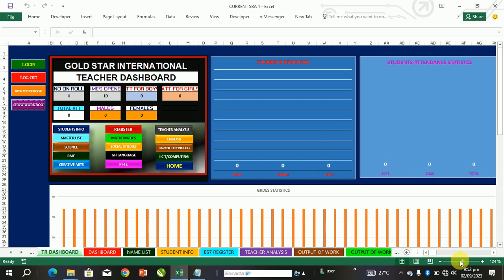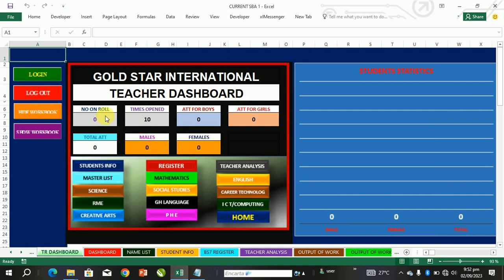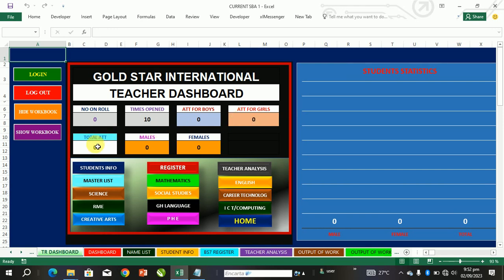Let me zoom in so that it will be clear. Number of row, times opened, attendance for boys, attendance for girls, total attendance, students' numerical strength, with males and females over here. Then we have the various subject areas that we are teaching, or the various disciplines in our schools. We also have the student information that has the details of all the students we have in the school. We have the master list, and then the marks, the grades, and the final marks of the students.